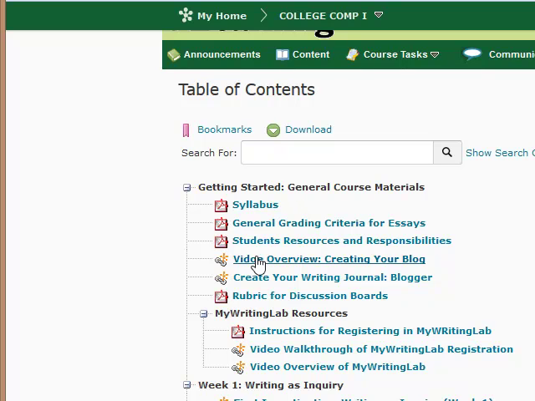I just see a typo that I'll have to go back and fix before you actually get into the course. I'll leave it here because it will remind you that this is why it's important for you to post stuff should you see something that looks odd, because it could just be odd. It might not be you. First thing to do is come into the Getting Started General Course Materials module, read the syllabus, and then read through the general grading criteria for essays.